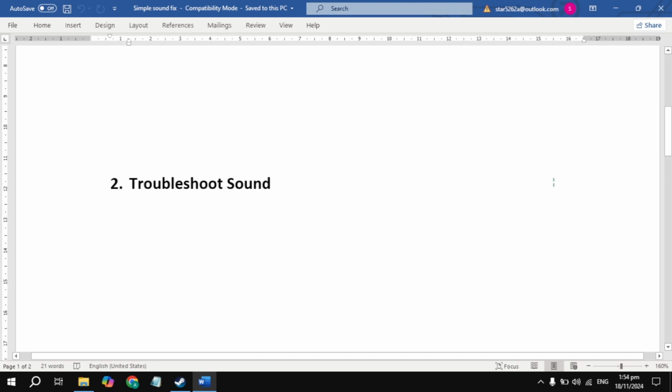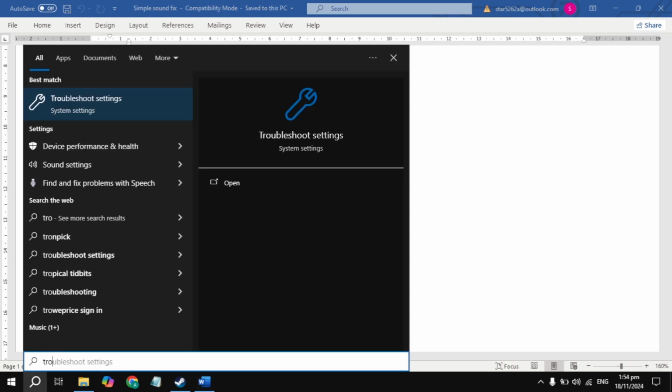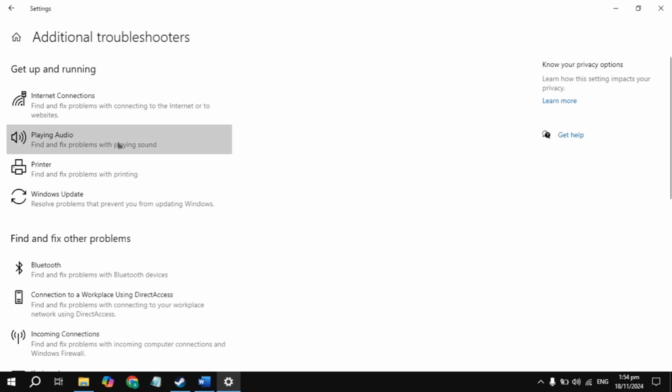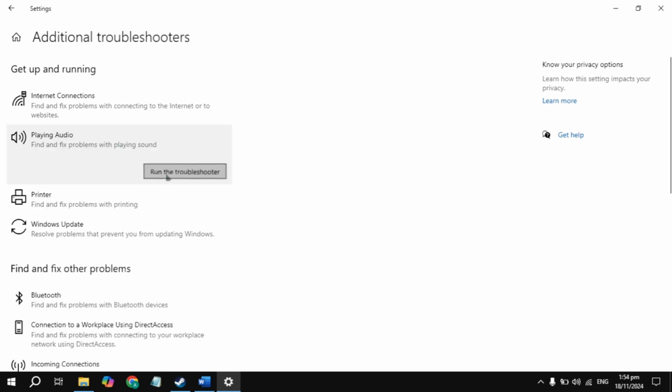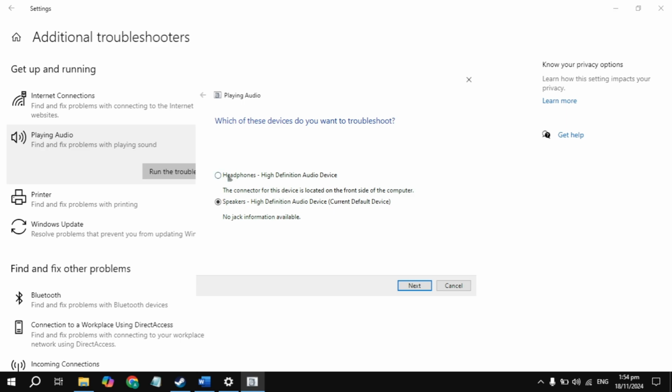Now the second solution is to troubleshoot sound settings. So go to your Windows search and type here troubleshoot sound settings and open it. Then just click on Additional troubleshooters. Then click on Playing Audio. Then click on Run the troubleshooter. It will start detecting problems with your sound or audio, and if there are any issues, it will give you the option to resolve the problem. So just click on Apply this fix and see if this fixes your problem or not.